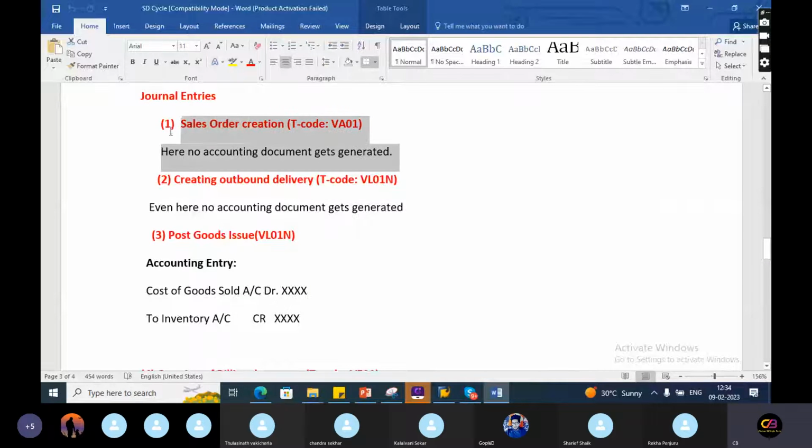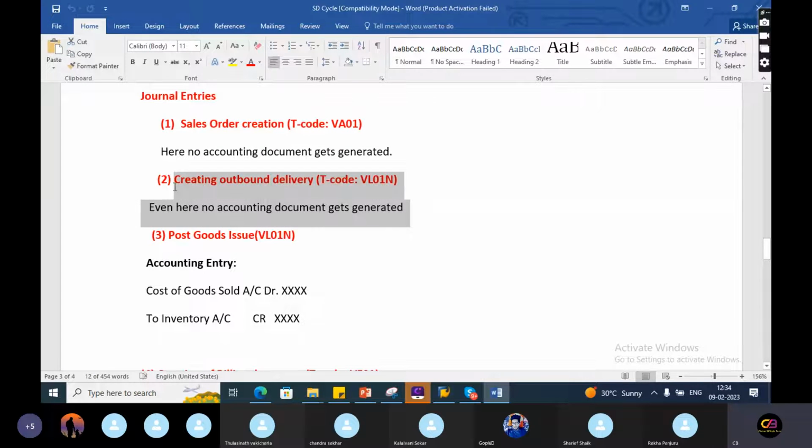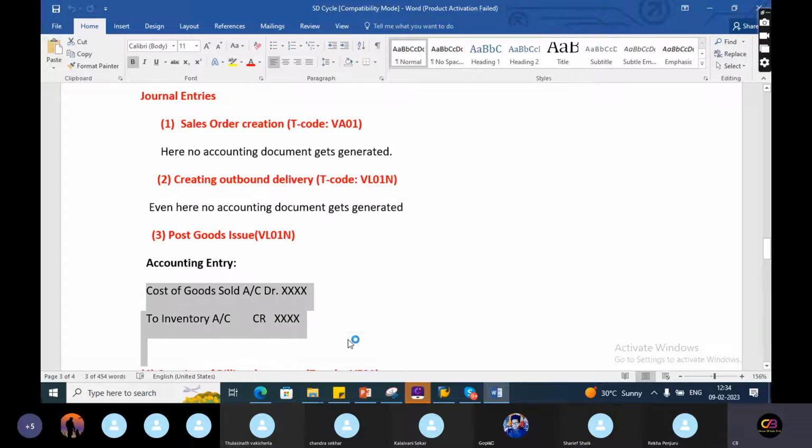At the time of sales order creation, there is no entry; no accounting document is generated. Outbound delivery VL01N, there is no accounting. The post goods issue accounting entry is cost of goods sold accounted to the inventory account. This is a very important interview question. You can take the GL accounts in OBYC.